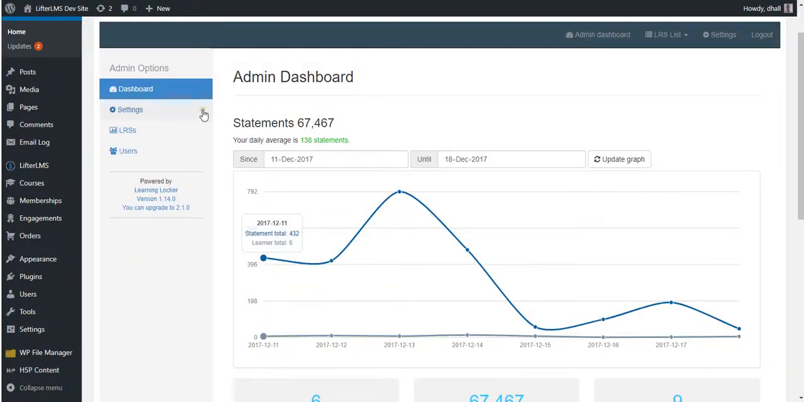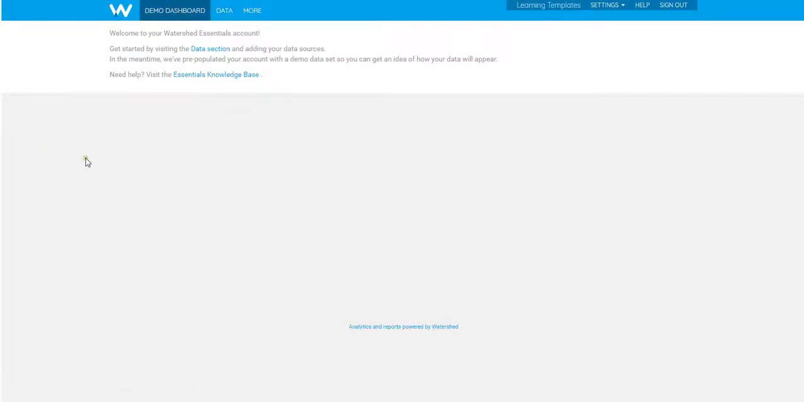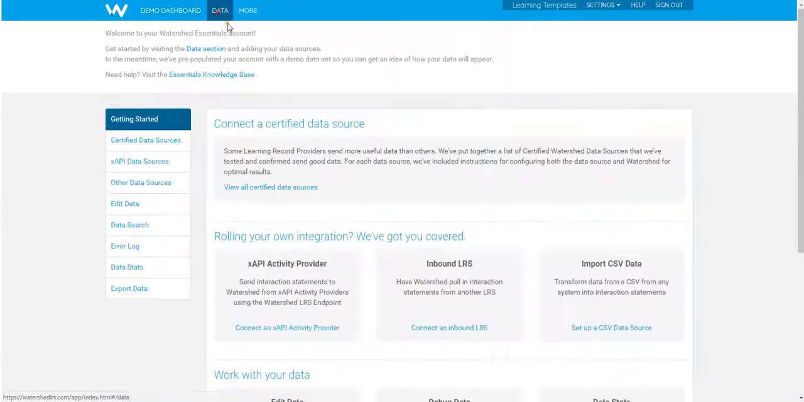I'm not going to get into the details or differences of each LRS. This is up to you to go and research that. But what I am going to show you in this video is how to change out from Learning Locker version 1.14 to the Watershed Essentials LRS, which is right here. Basically this is what their dashboard looks like in the Watershed LRS. But you'll see all that when we get into it.